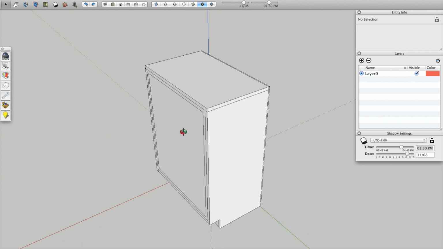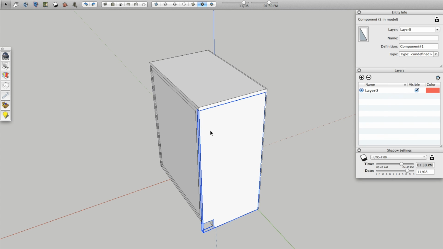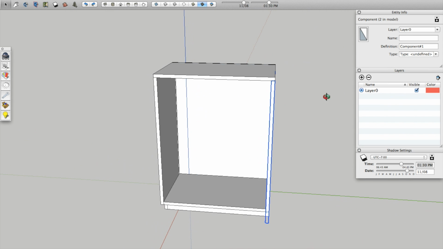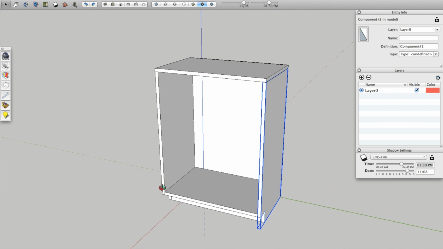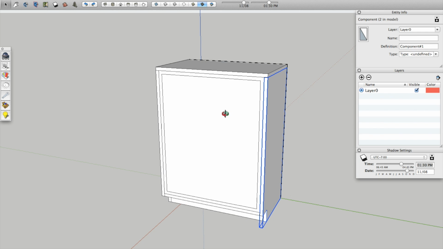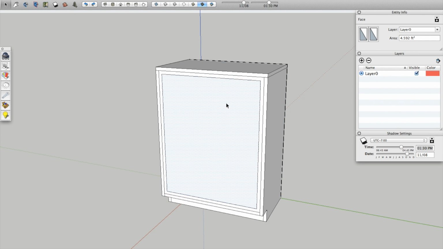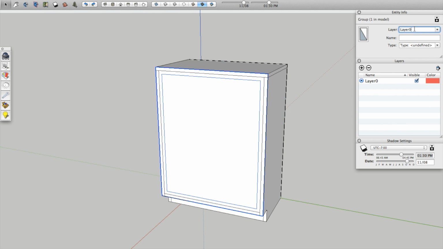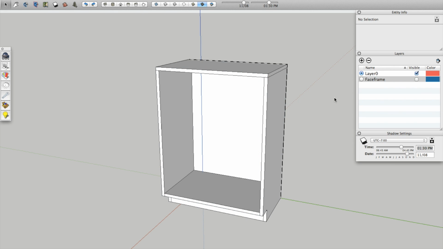In this case, just to make it easier, I'll show you some things that we can do to clean this up and make it a little easier to work on different aspects of it. So let's take what we just did with the offset, triple click it, and make it a group. This one we're going to call face frame. Under where it says layer, enter face frame. Click enter, and you'll notice that it pops down here in the layers.